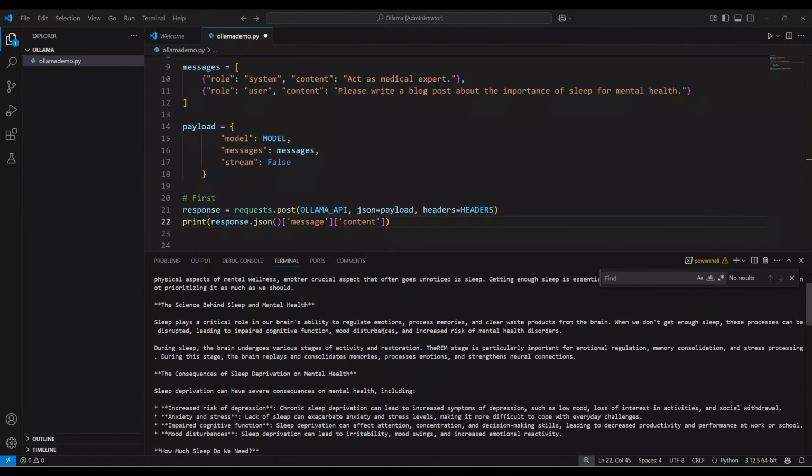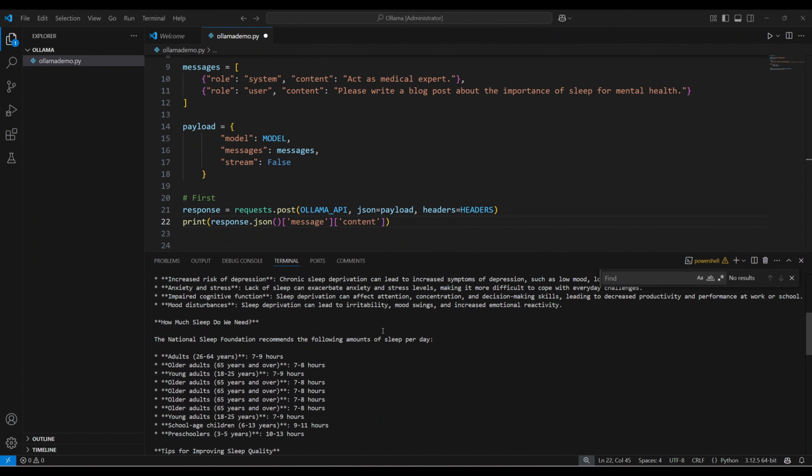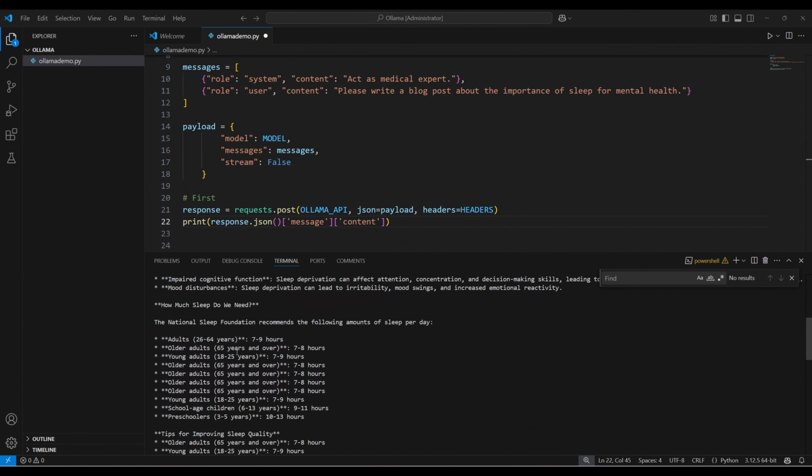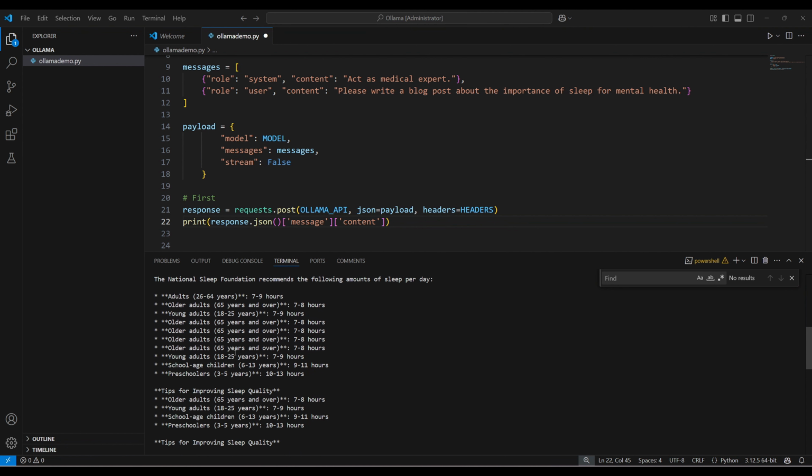Before getting to the next step, let's see how beautiful it is. It has returned the result. Like, see, adults 26 to 64 years, you need 7 to 9 hours of sleep. It actually splits between the age and the amount of sleep needed for each age group. It's so awesome, isn't it?